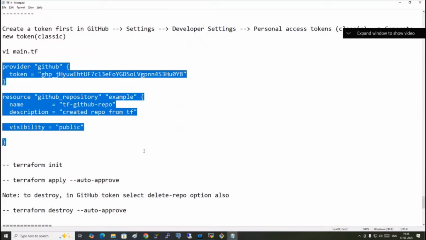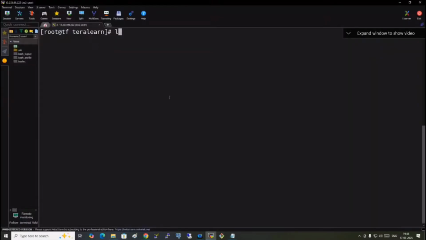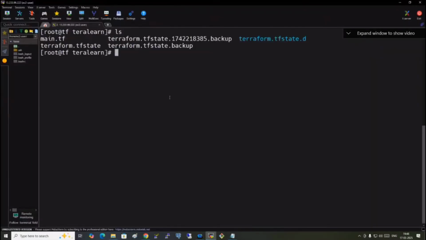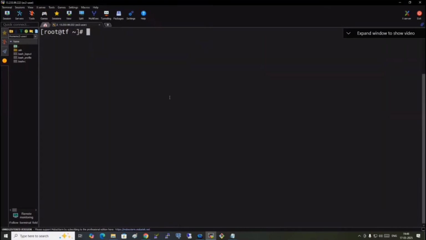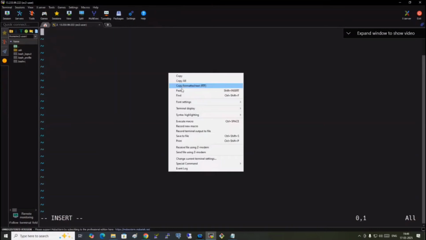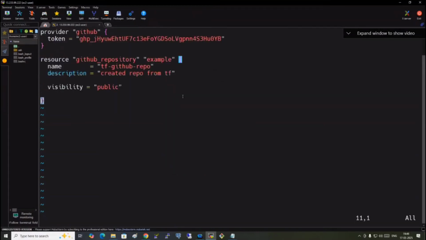You can do it. If you want me to run, I can also do this for you. So ls. I have a lot of things here. Let me go ahead and delete the entire Terra. Okay, mkdir Terra. Okay, and then vi main.tf. So do you see this? Provider GitHub, and then save it.